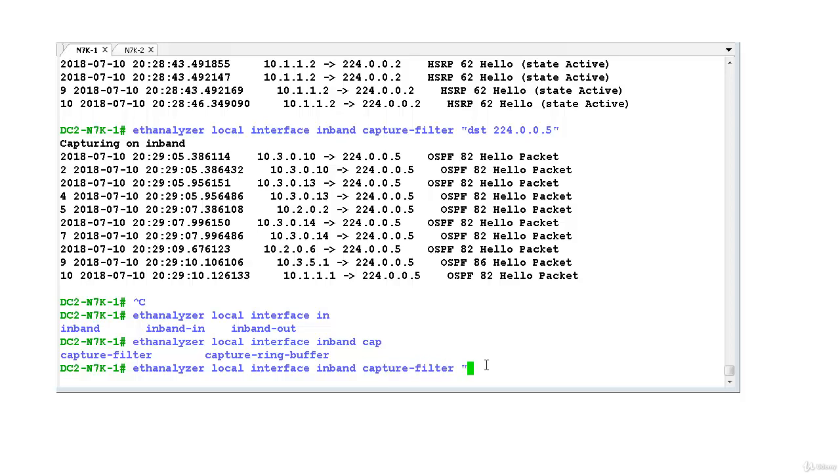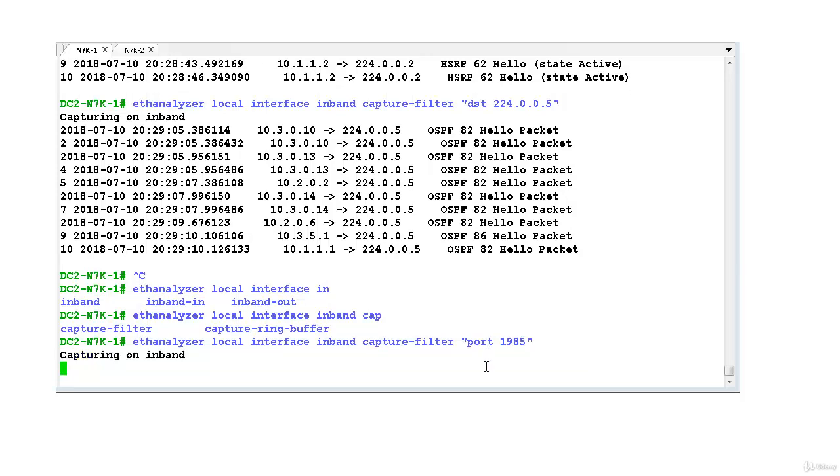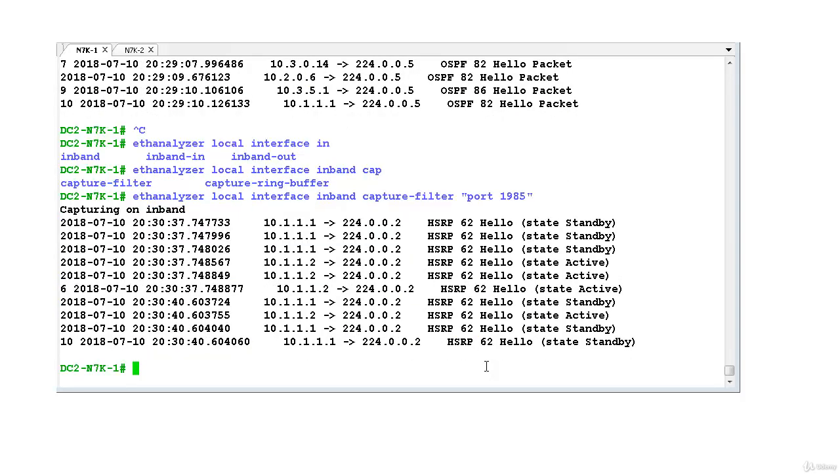Then here, inside inverted commas, I have just forgotten the name. Anyways, I want to match port UDP. Let's match the port 1985 first. Actually, this is a port of HSRP. So it will display me all of the lines where HSRP is matching. It has displayed me.